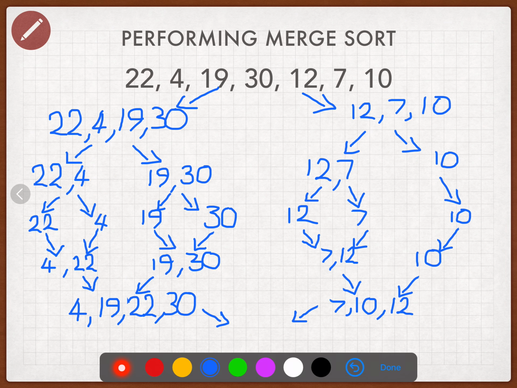We then merge those two final lists. I look at 4 and 7 to begin with. The 4 joins my sorted list. I then compare 19 with 7. The 7 joins the sorted list. I compare 19 with 10. 10 joins the sorted list. I compare 19 with 12. 12 joins the sorted list.